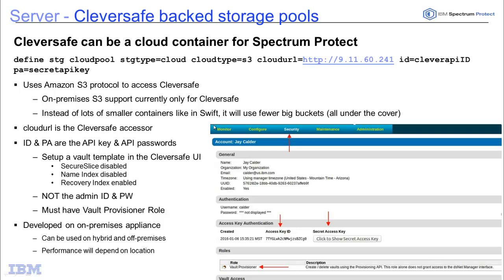In order to set up the Cleversafe, you will need to go in and do a vault template and make sure you have disabled the secure slice, disabled name index, and enabled recovery index. You'll also want to make sure you have vault provisioner role. So here over in this picture, underneath security inside of Cleversafe, you'll be able to find the access key ID as well as the password, and you'll be able to verify that you do have Vault Provisioner access.